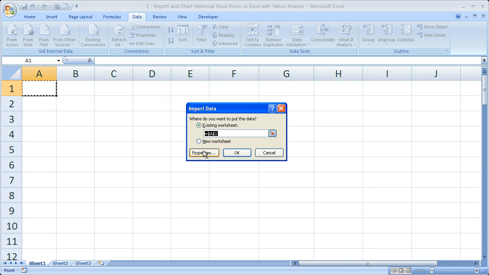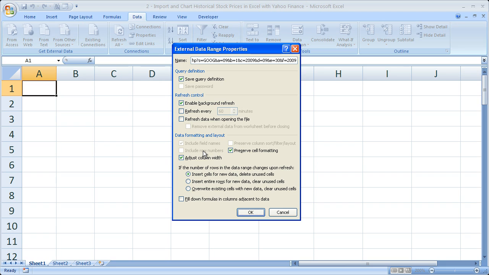So click the Properties button right here, and at the top of this window you'll see Save Query Definition. It's by default checked. You're going to want to uncheck that, and notice how all this grays out after you uncheck that. Basically what that means is it's going to get the data from Yahoo Finance and import it as text.